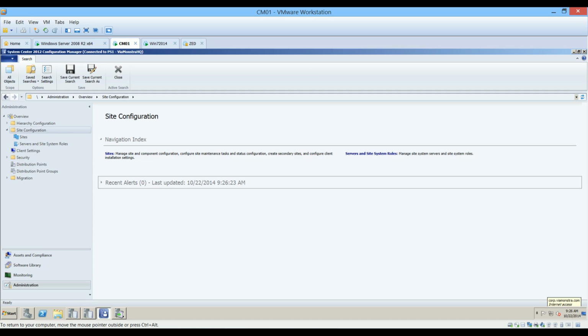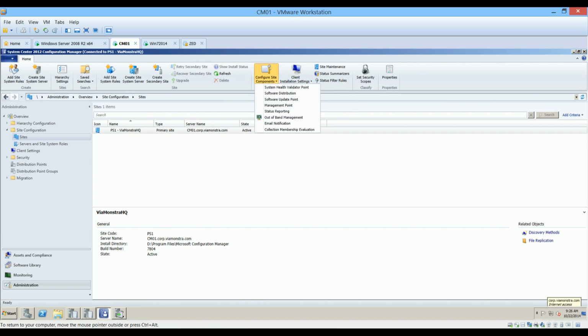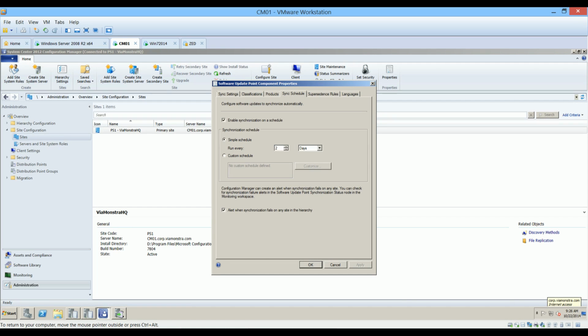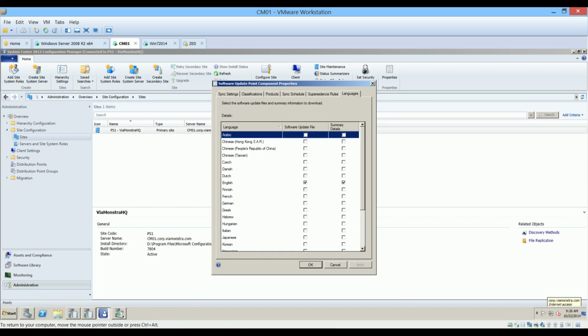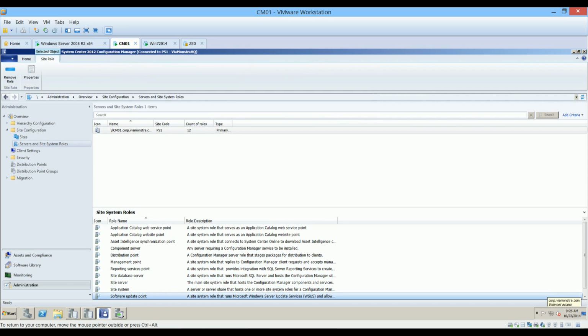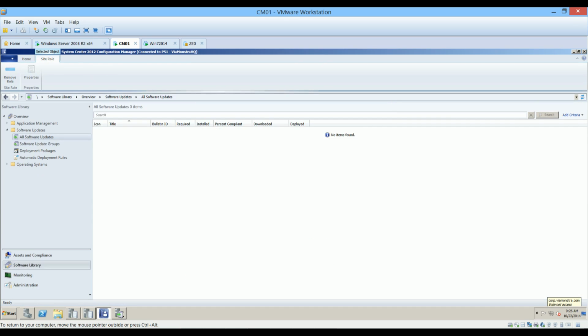Let's go to our sites. Software update point. Okay. Products, sync schedule, supersedence, languages. Okay, that's fine. Let's go back to our sites and system roles. Software update point. Let's go ahead and change this to 8530. See if we get anything from there.